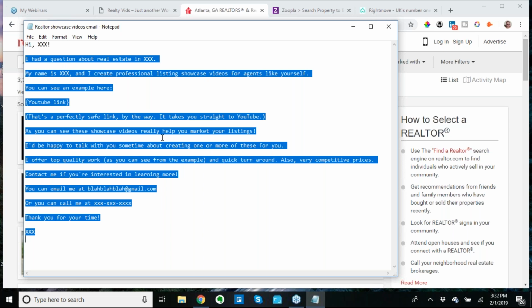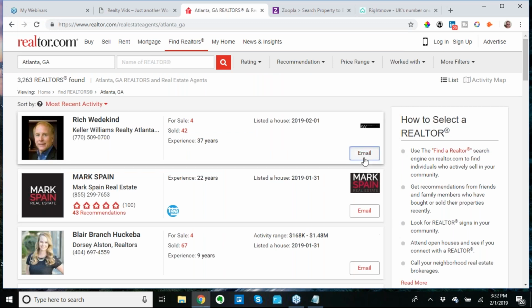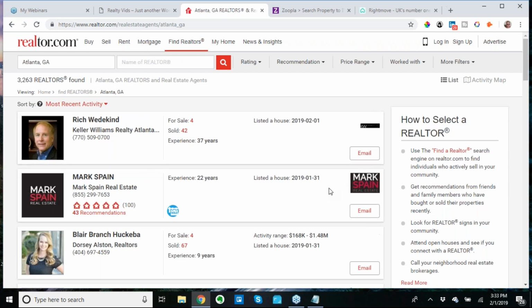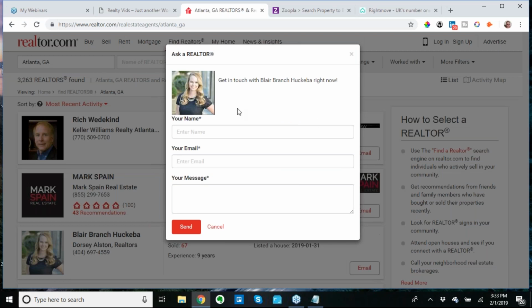Notice this is copy and paste. All you got to do is go here, name, email, "Hi, Rich," hit Control V, and that's going to paste your email in there. Hit send. Blair, same thing. Email, name, email, "Hi, Blair," Control V, send. How long is it going to take you to do like 10 or 20 of these a day? I mean, it's literally going to take you, what, 15 minutes, if that?